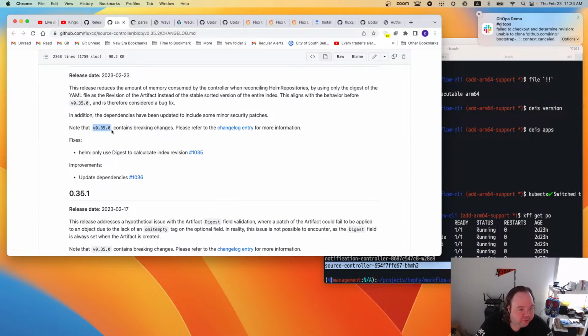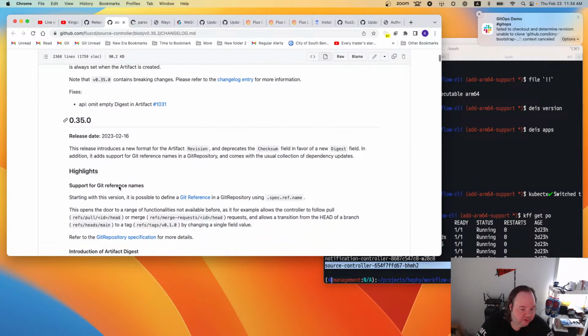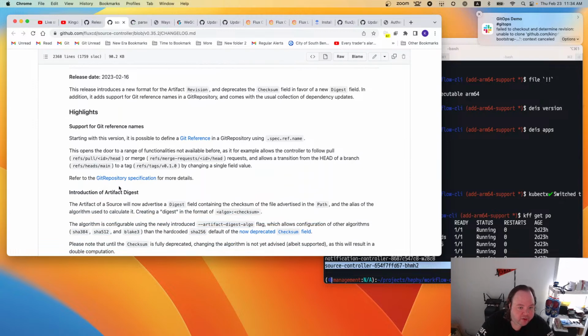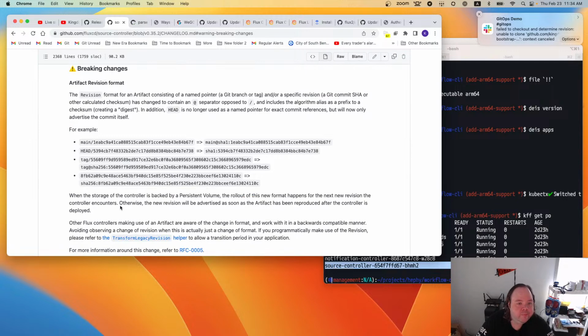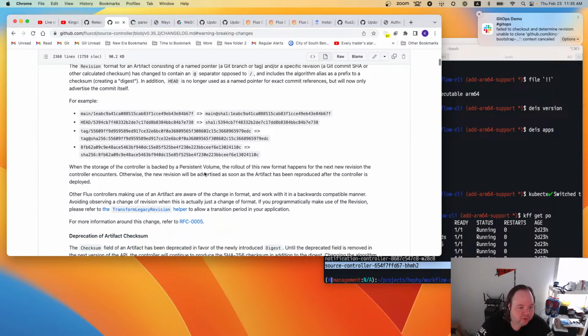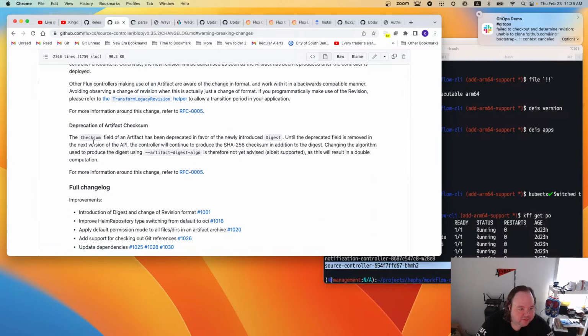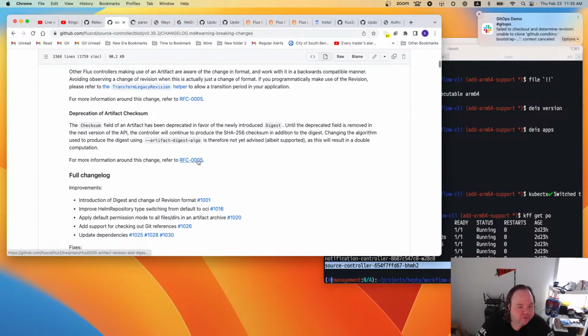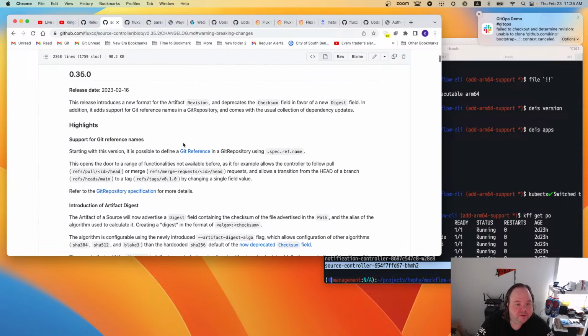And also to be aware, if you're upgrading from a much older release of Flux, you want to go back to 0.35.0 to see the changes that are breaking changes. Here we go. They're highlighted with the traffic cone. So we have a new format for revisions. If you were parsing these and doing anything with them, this will be important. And the artifact checksum has been deprecated. For more information around this change, refer to RFC 005. So the theme of this release is RFC 005, it seems.